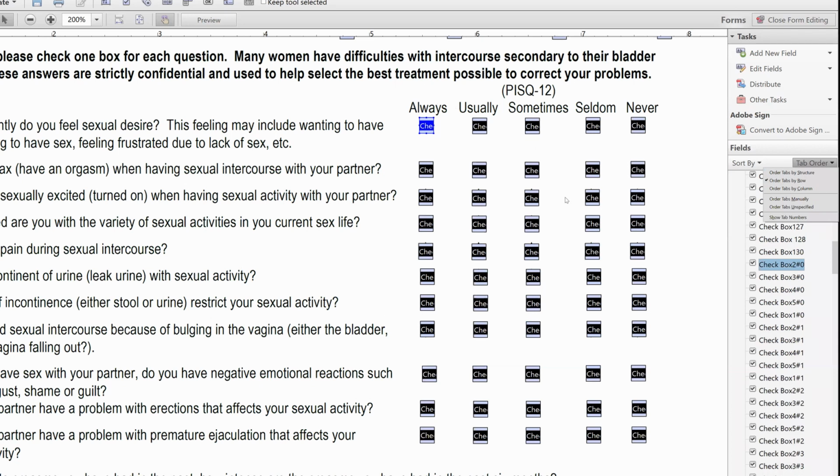By columns, it'll be left to right. So it'll be all the bottom, always, then usual, then sometimes, then seldom, then never. So just make sure you do that correctly. Okay, so I'm going to go ahead and fill in. So you can see 130. I go ahead and do 131.